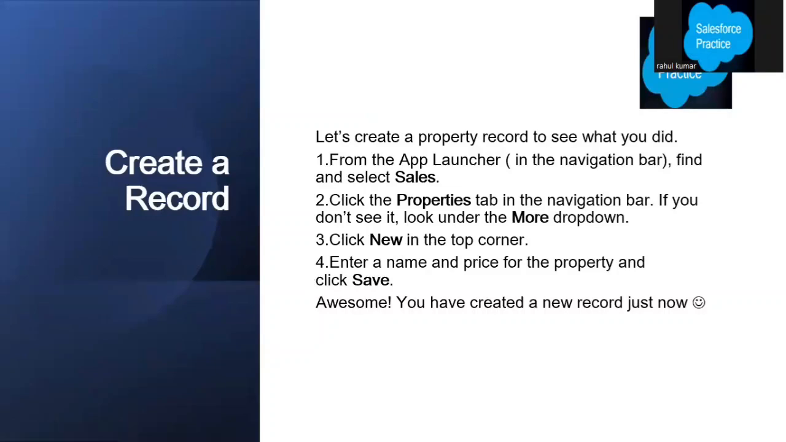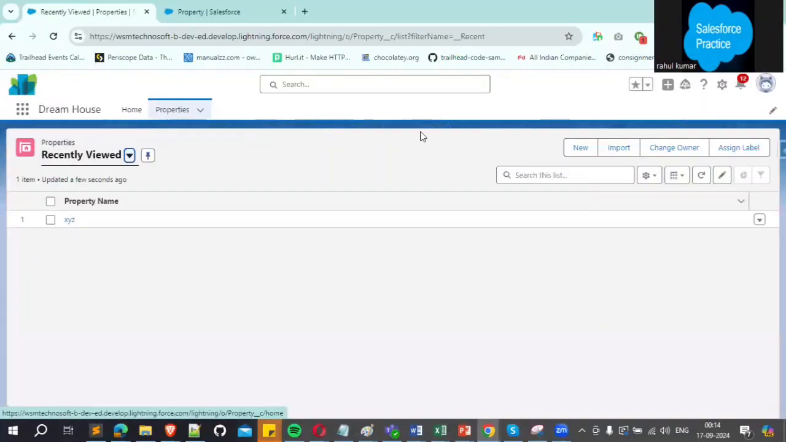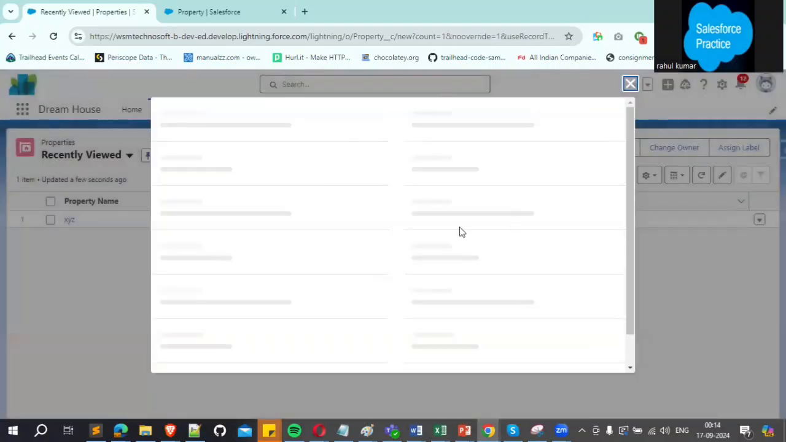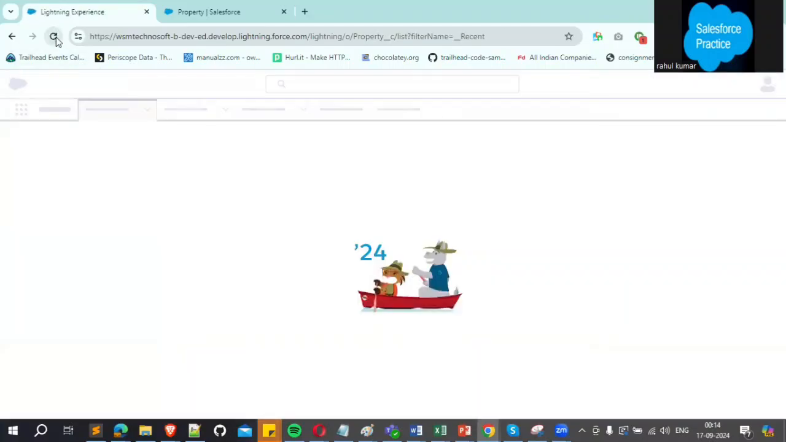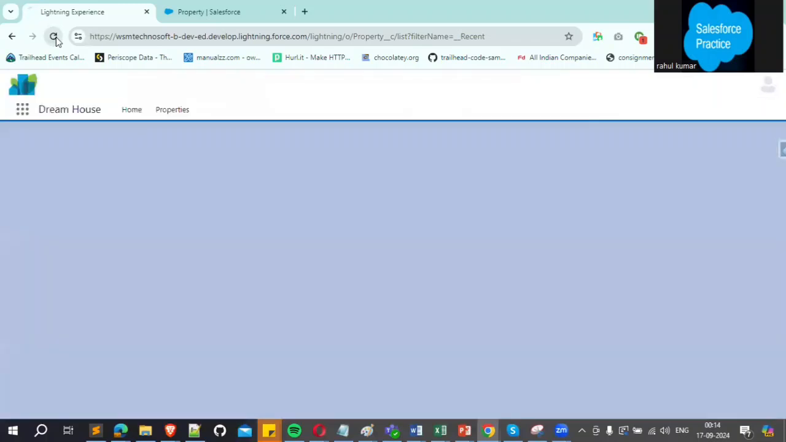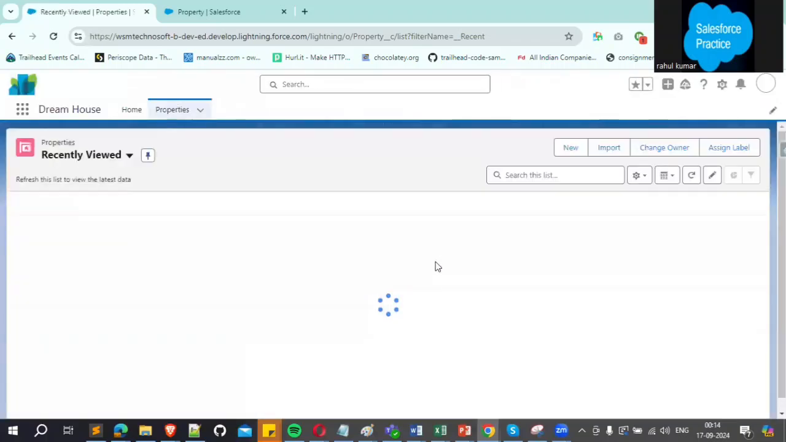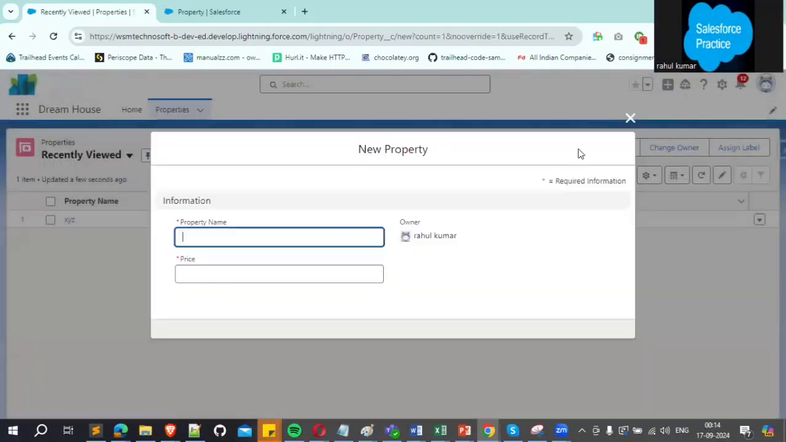So I need to create a property record. So I will go into that object and then we have new button there. Let me show you. So click there and here you have new button. Click on this new button, and whatever field you have created, you will get all those fields on this page layout. So right now I have just created property name and price.